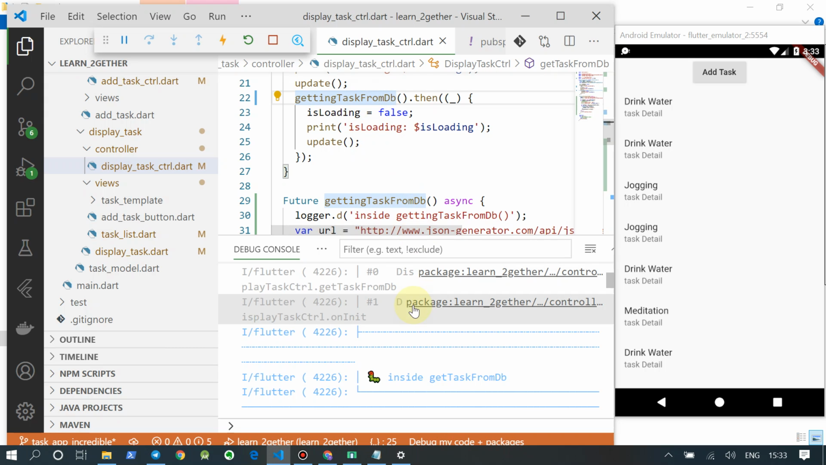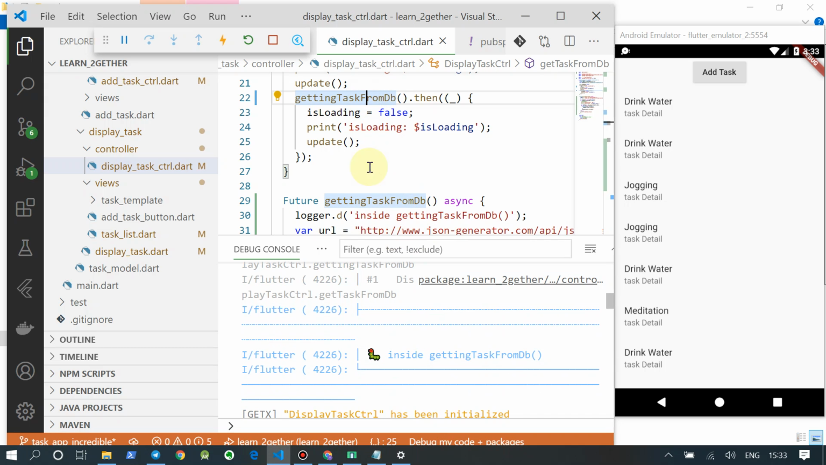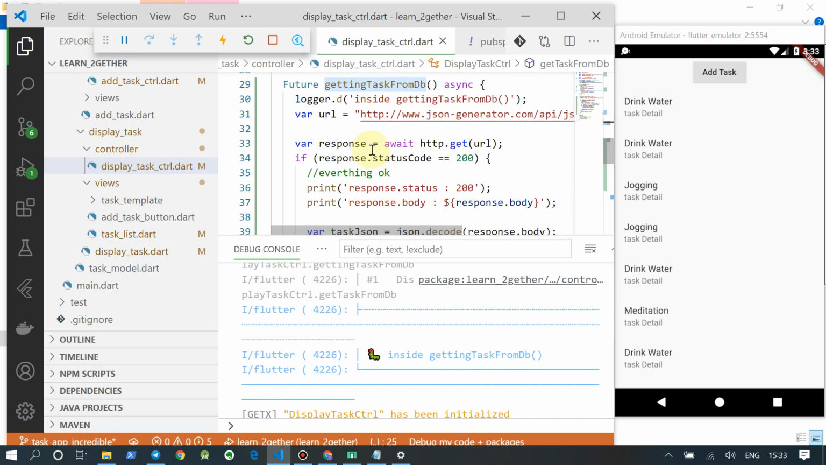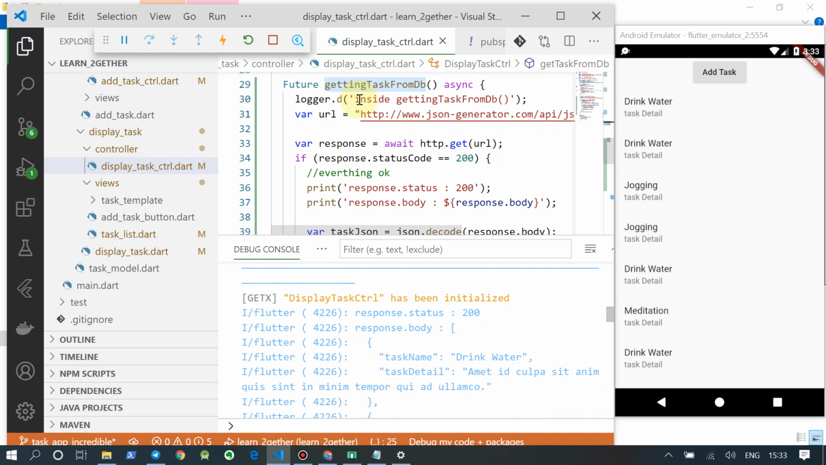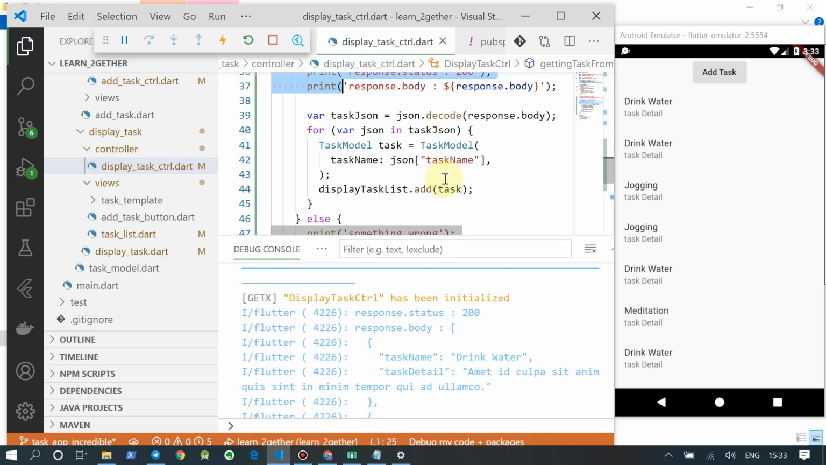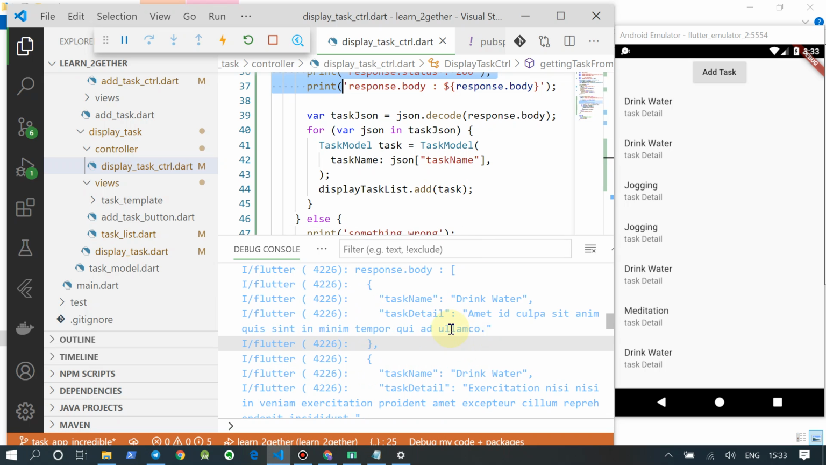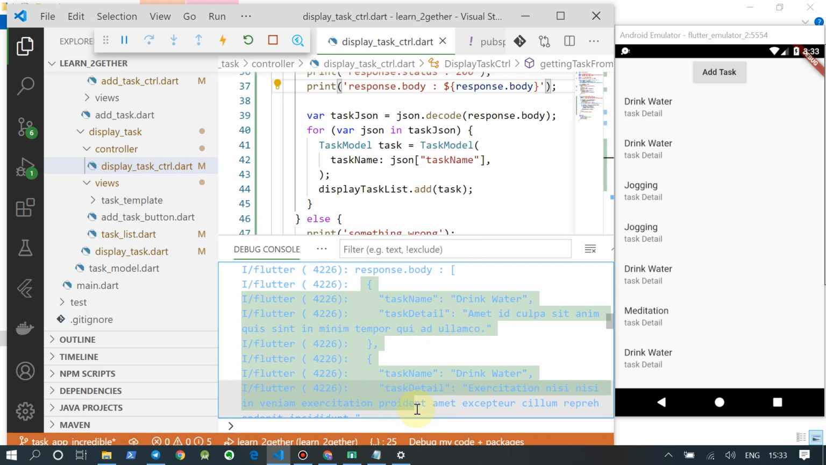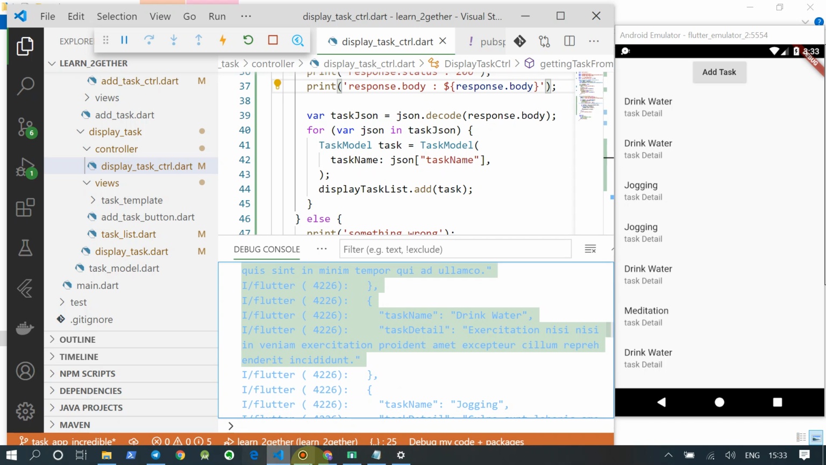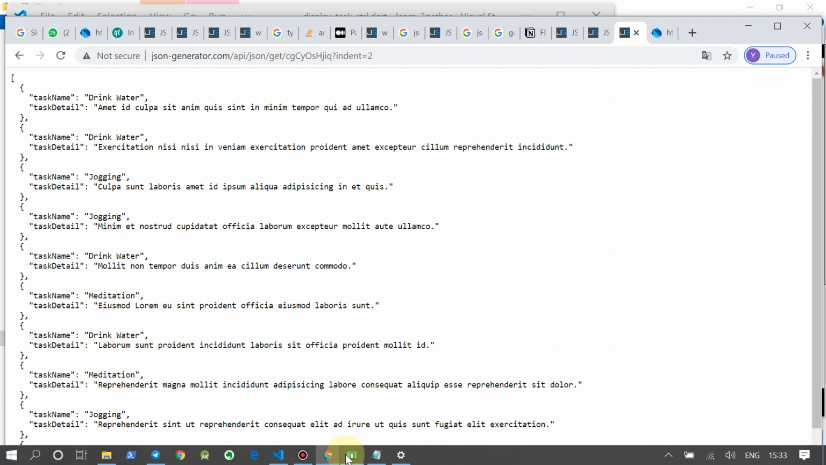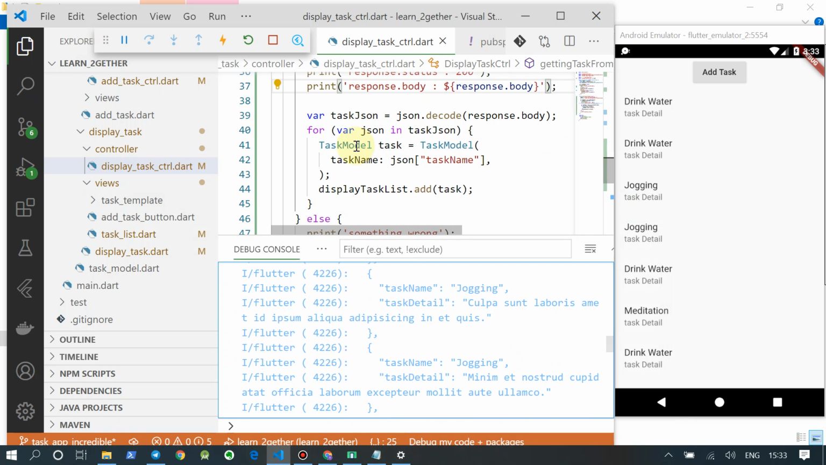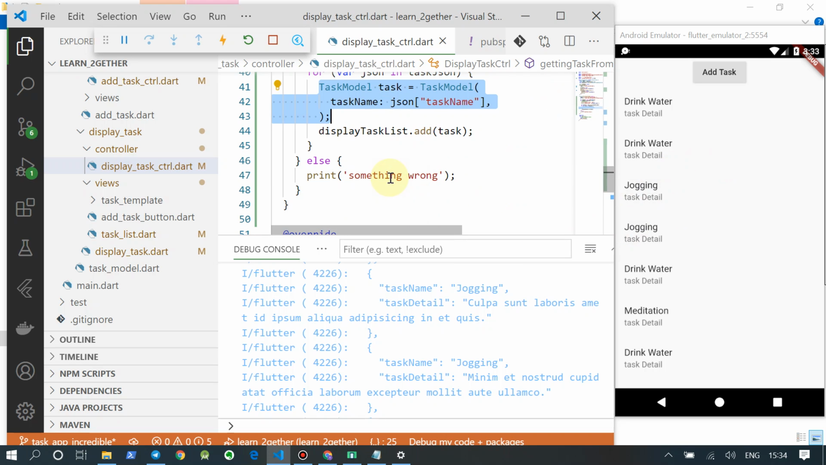And after getting task from DB, we are inside this method, so that means inside here. Now in here response status was 200, that means we are in this block, fine. And here we printed the response body also, so whatever was there in this website, we got that in here. And then we deserialized it and we printed it in here, right.